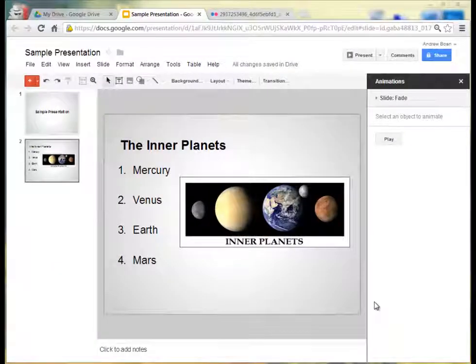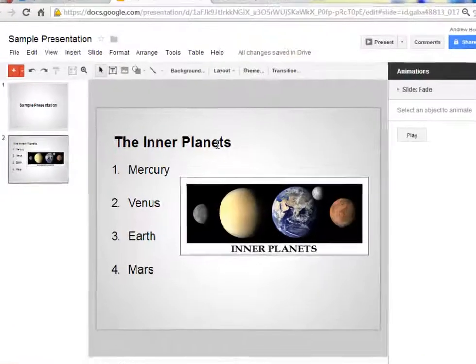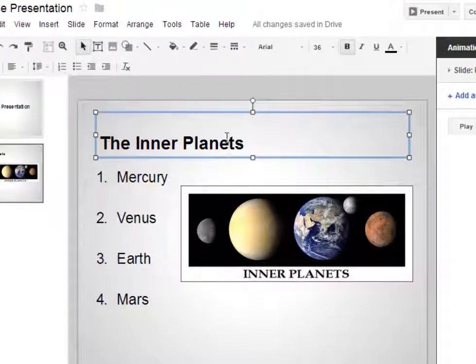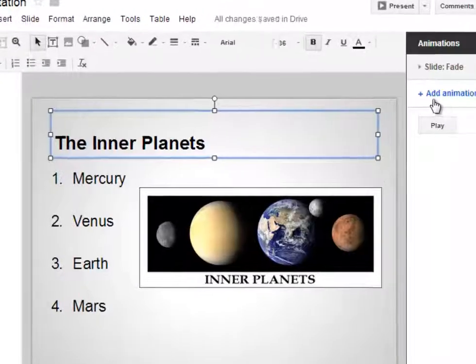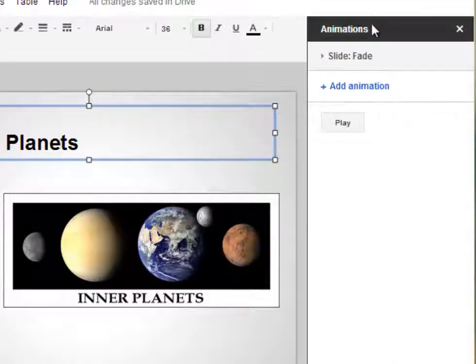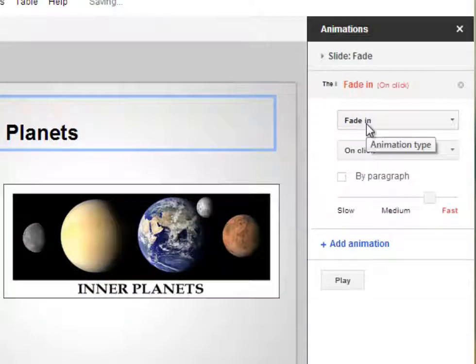To animate a specific element on your slide, click on that element. So I'm going to start with the title of the slide, The Inner Planets, and on the right hand side under the animations title of this window, I'm going to click on Add Animation. And I'm going to have it set to a similar kind of a transition as my entire slide. I'm going to have it fade in.